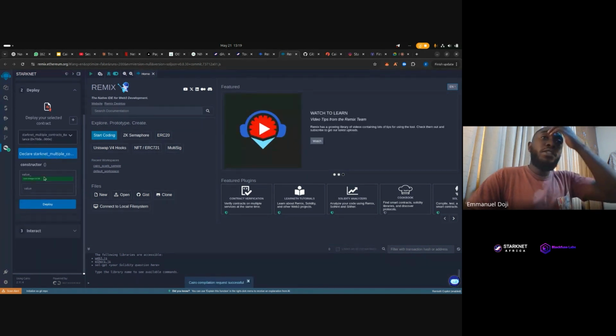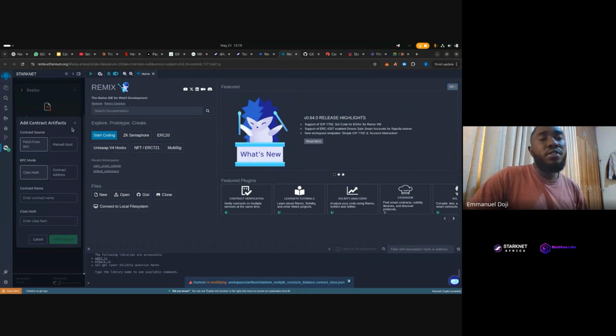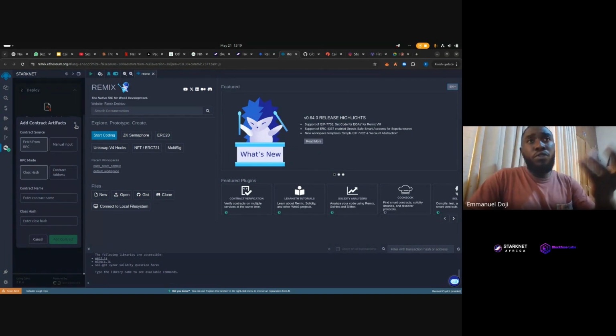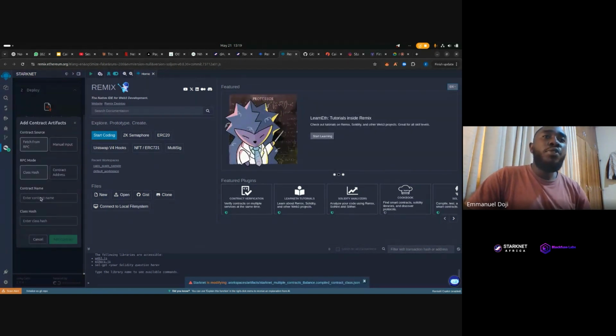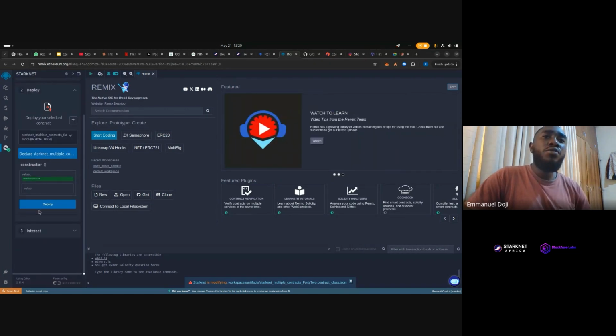So you see, I think this is faster, right? Because if you've gone through the stress of deploying a contract on Starknet before, it's quite stressful. But you learn how to do all those things through the docs. So these are some of the things you need: the contract name and the class hash. Normally when you declare before deploying, you need the class hash. And then you just click on deploy, and then you can actually interact with the smart contract here.